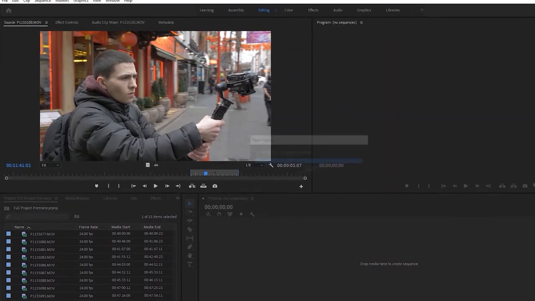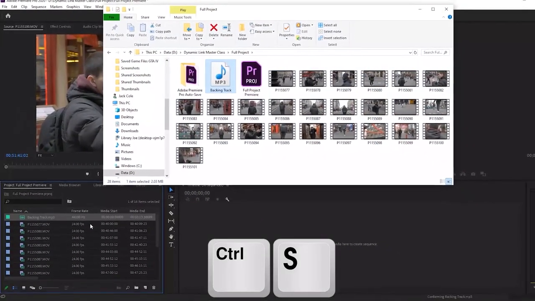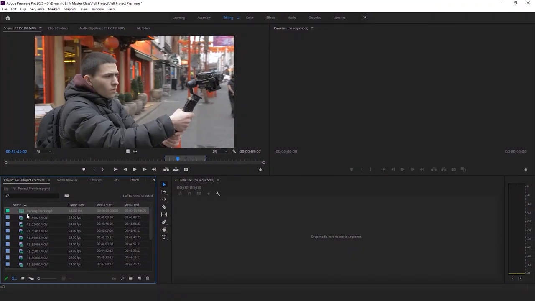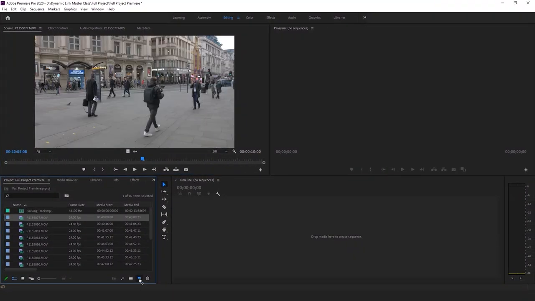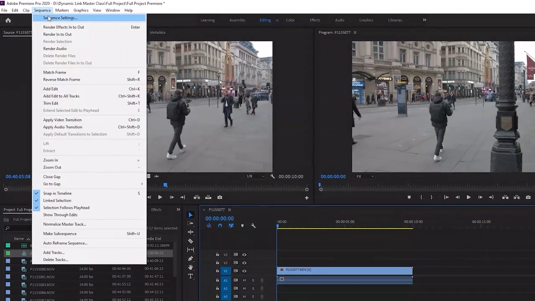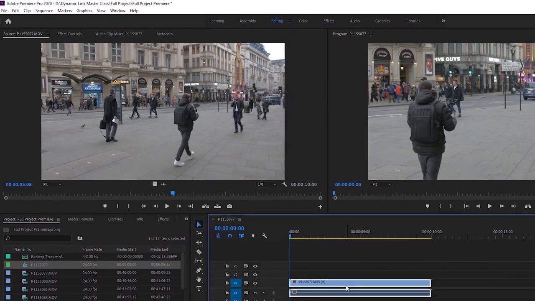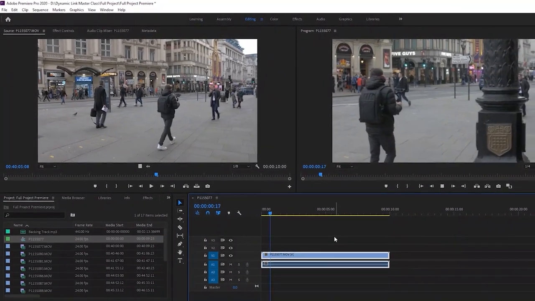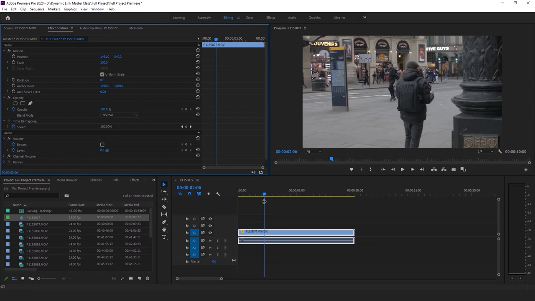Now, what I want to do is press Control-S, save that, and bring in the backing track. The backing track is something that we're going to start syncing stuff up to the beat with as well. So first off, I want to drag and drop the first clip into the Make New Sequence button. And I want to go up here to sequence settings, and drop this to 1920 by 1080. Nice and simple. Awesome. And what we can do is actually give this a play and see if we want to do something with this.